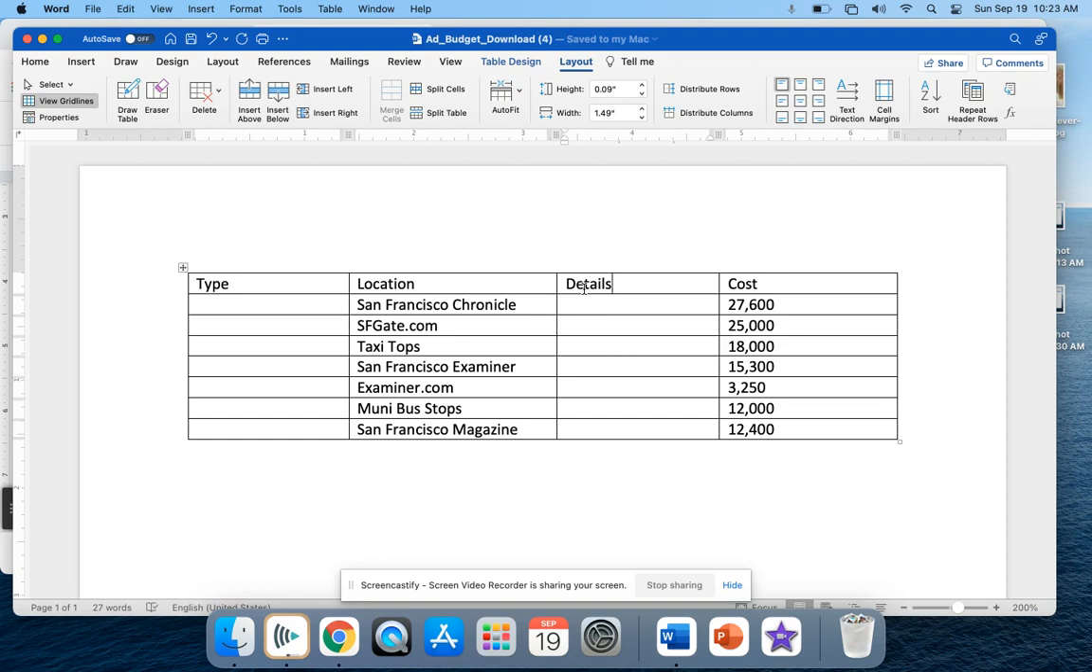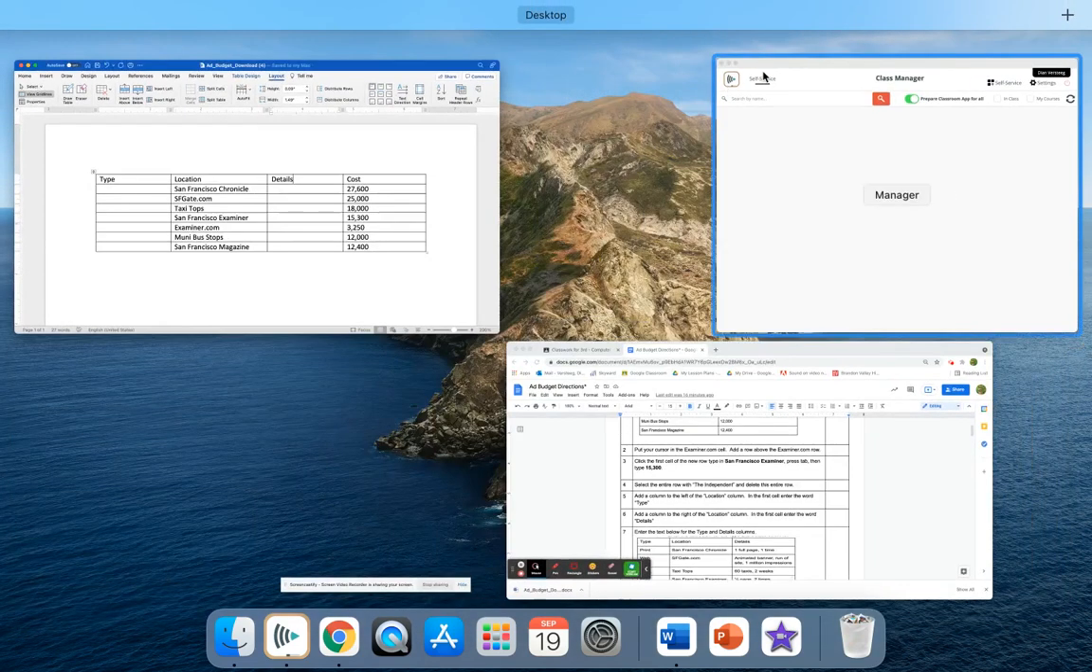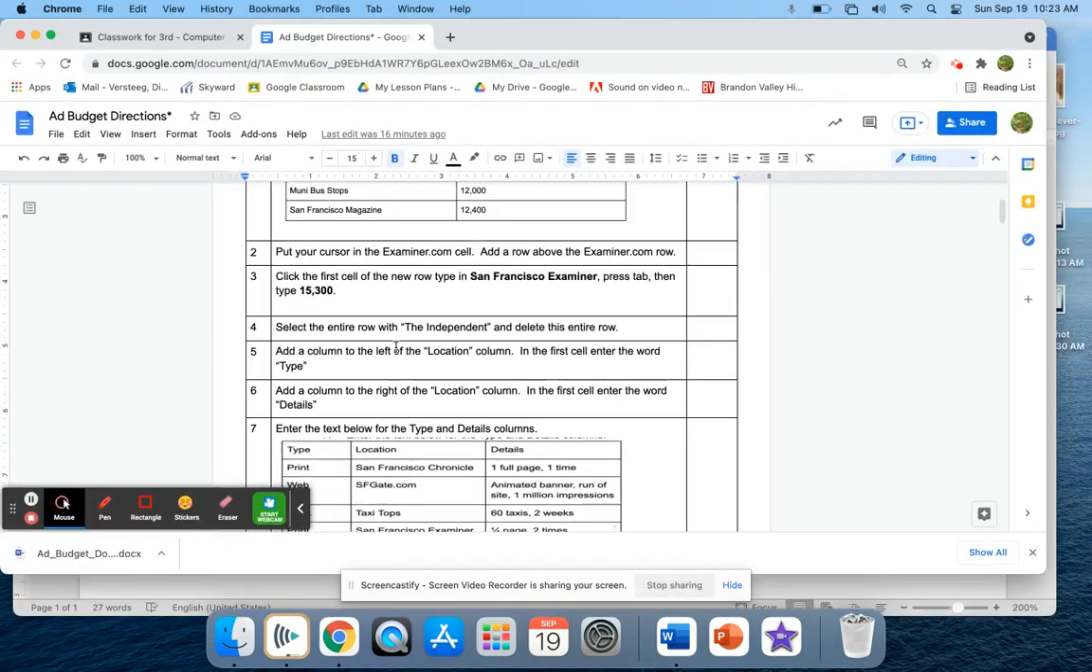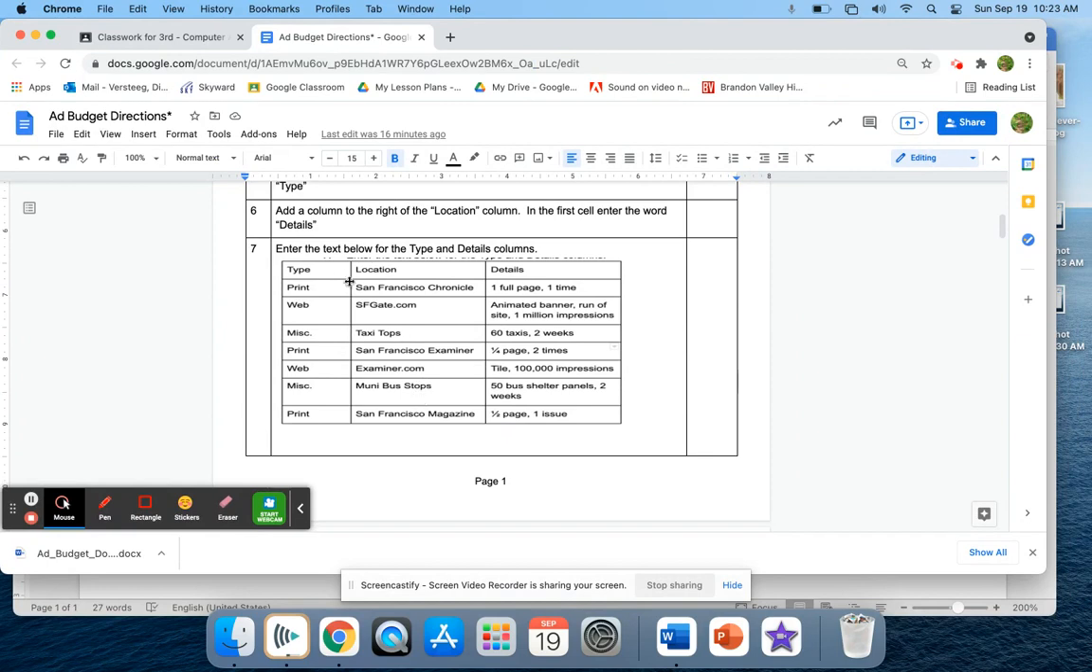All right. Step number 7, it says enter the text below for the type and details column. So you'll see that we need to have some text in here and we need to have some text in here. You're probably going to have to go back to your directions. I'm going to close that up. Here it is. So print, web, miscellaneous, and all this goes in the first column under the word type. And then all of this stuff goes in the column under details.